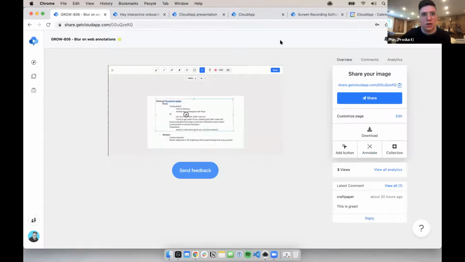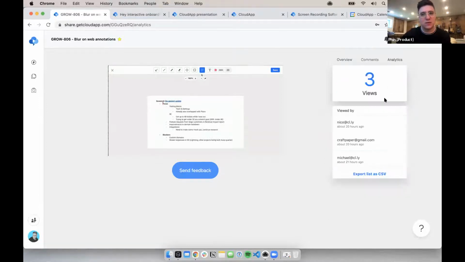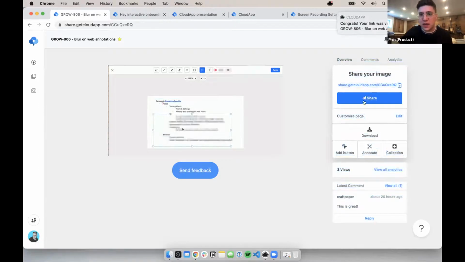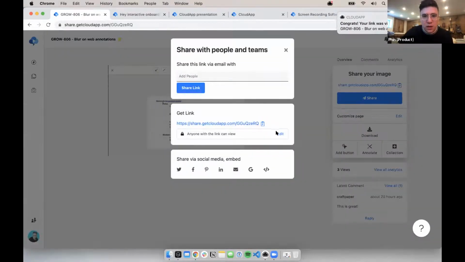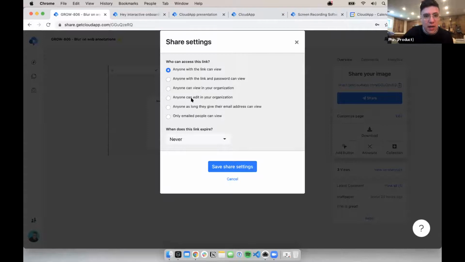So how do you access analytics? First, you can go on any link on the right here. You should be able to see the number of views and also access view all analytics. Free plans only see the total count, but all paid plans can see the emails. You will see the emails in two occurrences: one, if the user has a CloudApp account, or two, if you set a specific permission where anyone, as long as they give their email address, can view.